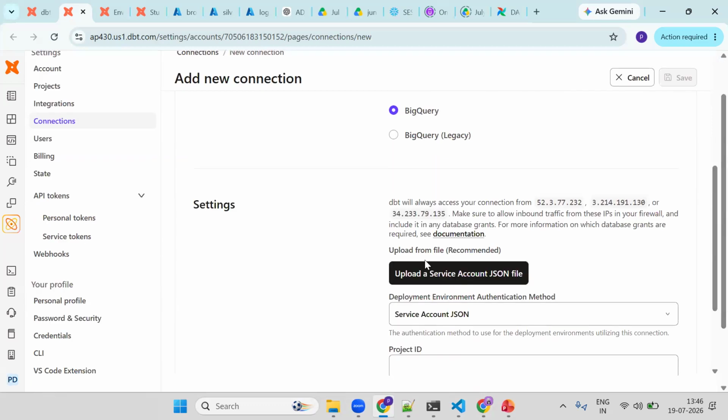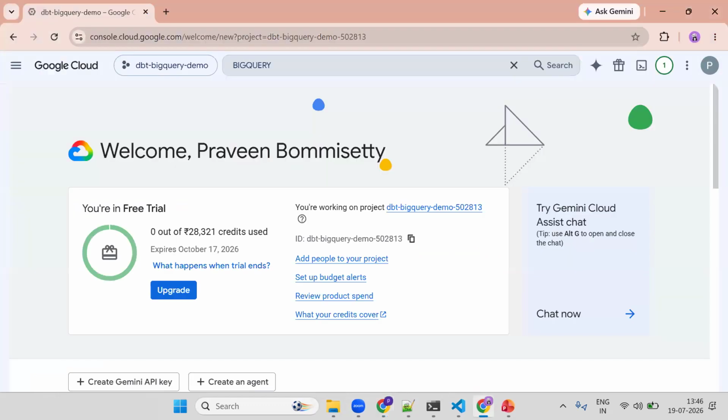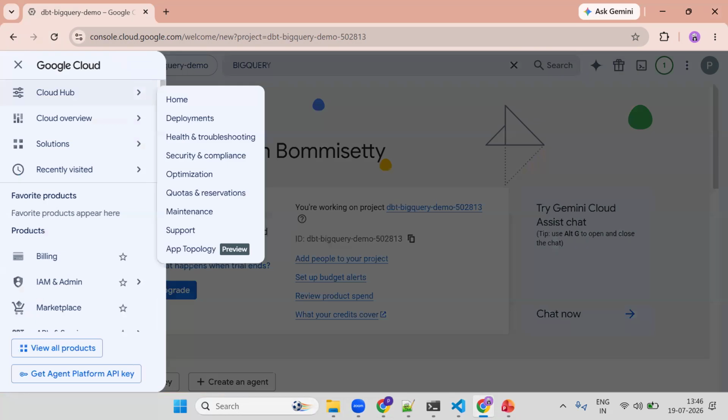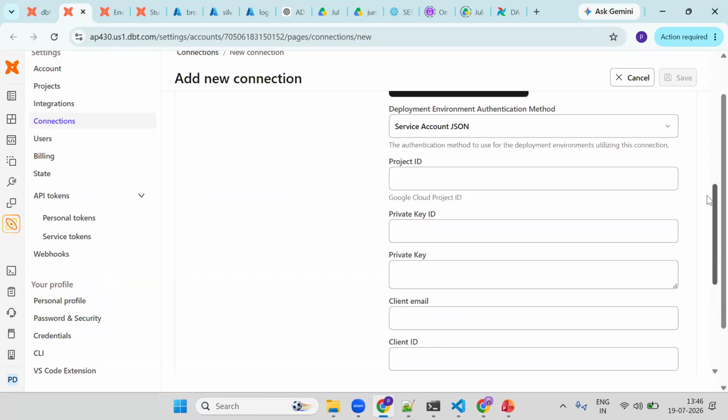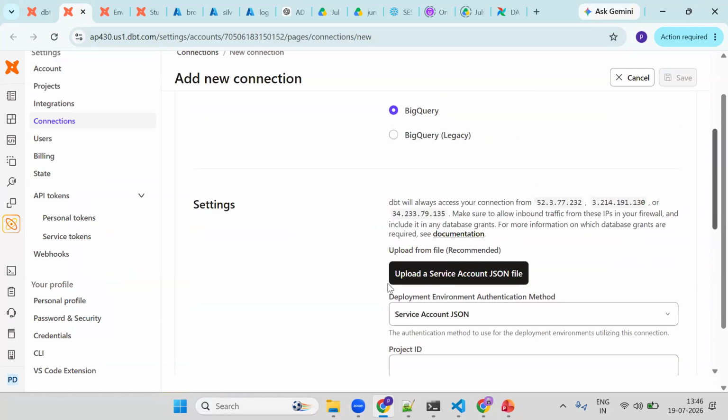Scroll down. Now if I want to connect from DBT to BigQuery, I require a service account JSON file. One more time: from DBT, I want to connect to the BigQuery data warehouse. How can you connect? We should have a service account JSON. So first you need to have a BigQuery account. I already have a Google GCP account. So this is the GCP account console. We want to get a service account JSON file, so that the project ID, dataset, all this information gets populated.